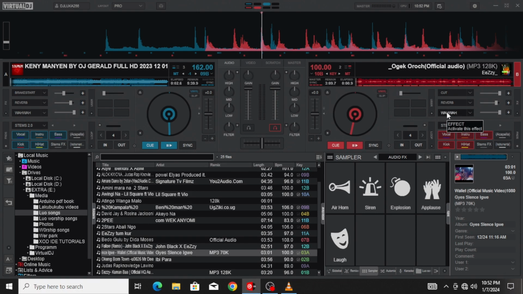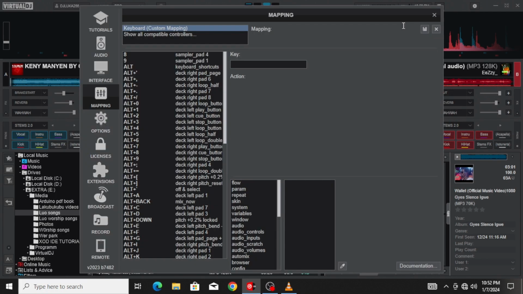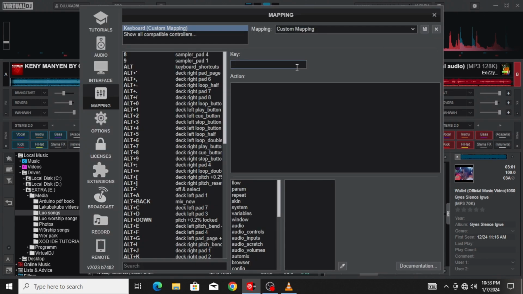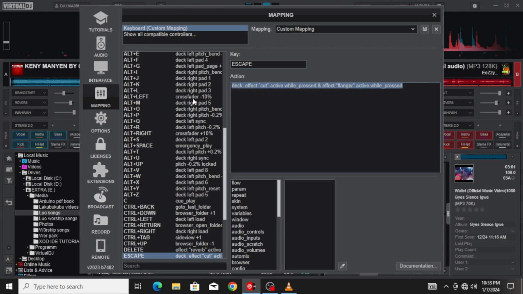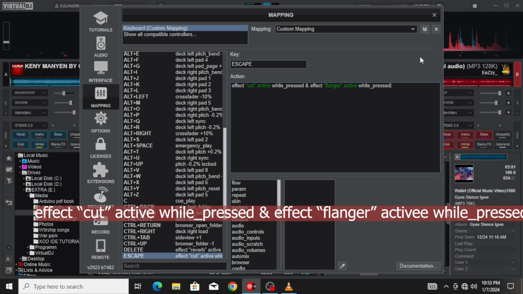In the second tip, we shall be using the same cut effect, but this time we shall blend another audio effect to it. I like using the flanger effect to make it sound more professional, as if it was processed in Acid Pro. Now go back to your mappings section and select another key that you will use. I will be using the Escape button. In the action box, type effect cut active while pressed and effect flanger active while pressed.